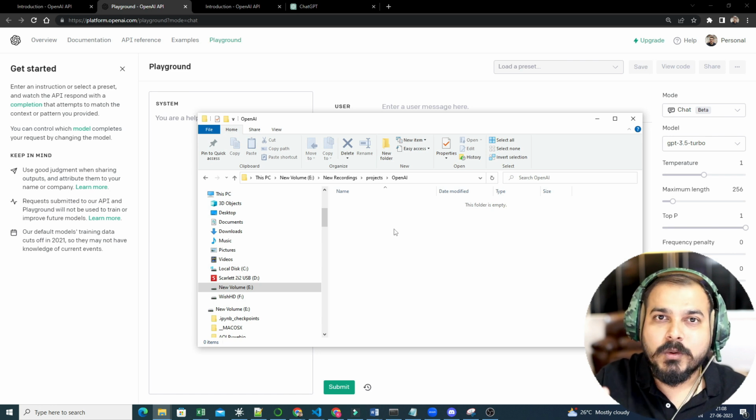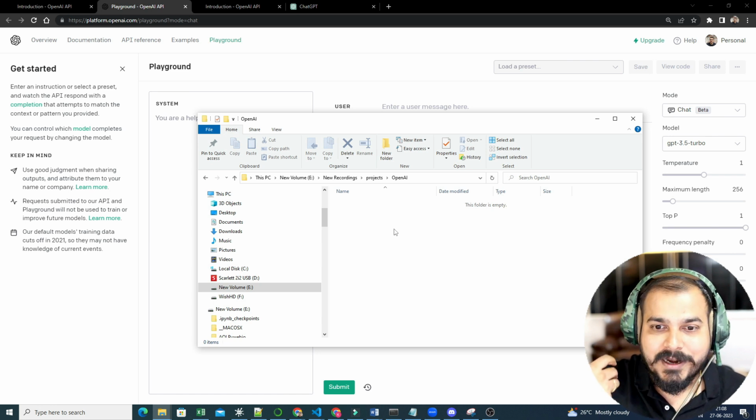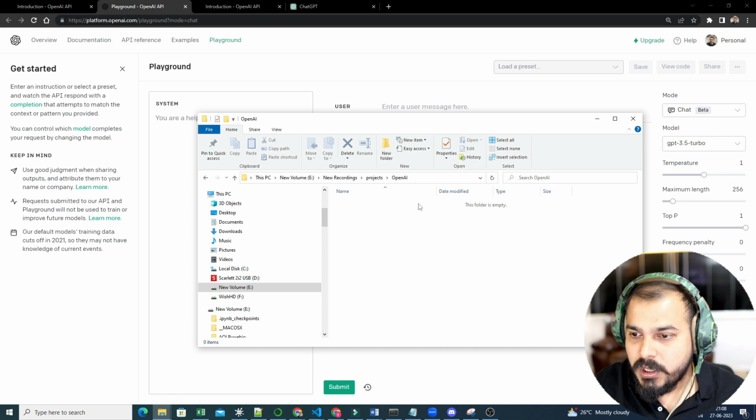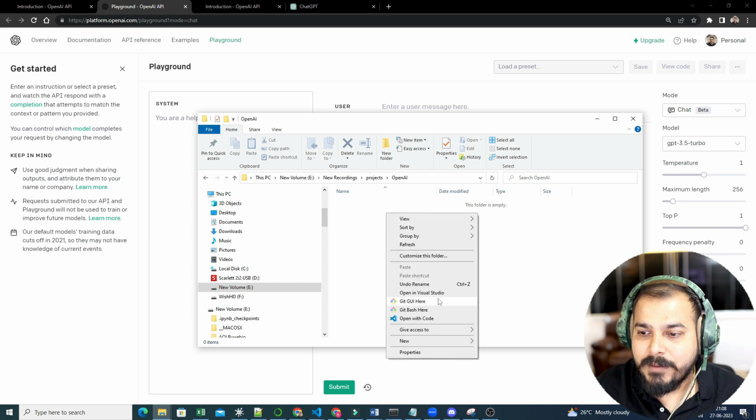Because there I will try to create a Jupyter notebook. I will try to use that and I will start writing the code. Now over here, this is just an empty folder, which is like OpenAI. And what I'm actually going to do over here is open with code. Open with code basically means VS Code.